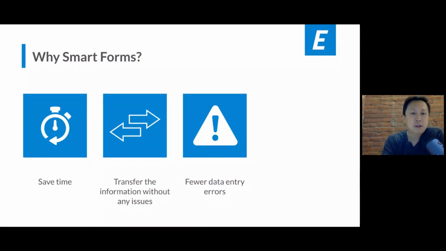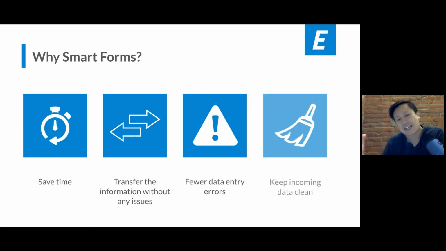So of course, the biggest why, keeping the data clean, and it kind of runs through this whole theme, right? Transferring the information, fewer data entry errors, and standardizing that information. So keeping the data clean. Pretty obvious. I think everyone's already thought about this, as a business owner, as a director. Of course, you're already thinking about these.